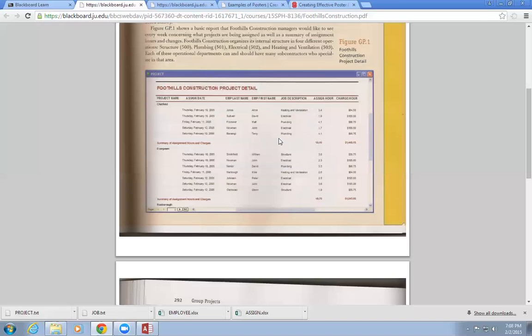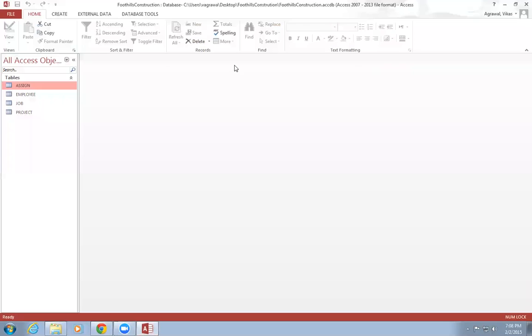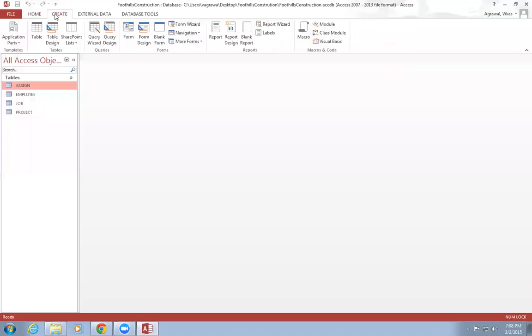Let's do that. So how to create the query? Anything that you want to create, you should always go to the create tab. Now remember, we imported the data from the Excel and the Notepad into the database. So we did not create any table as such inside the database.